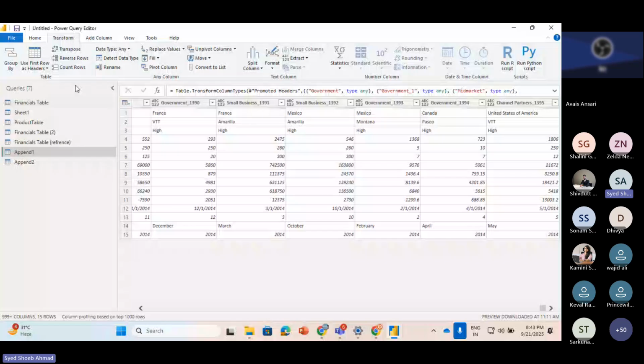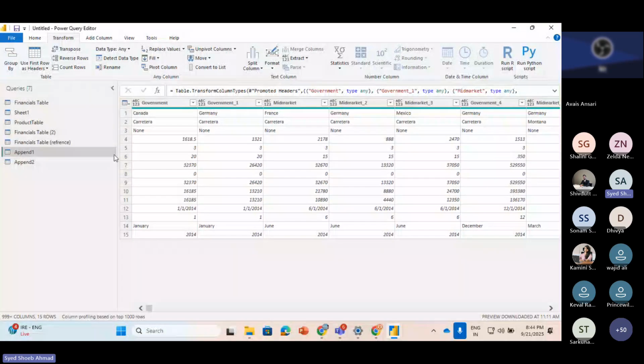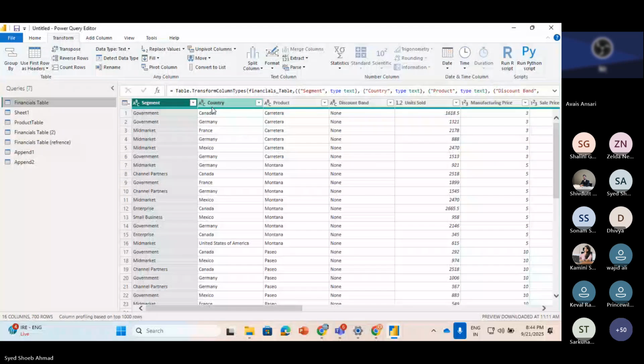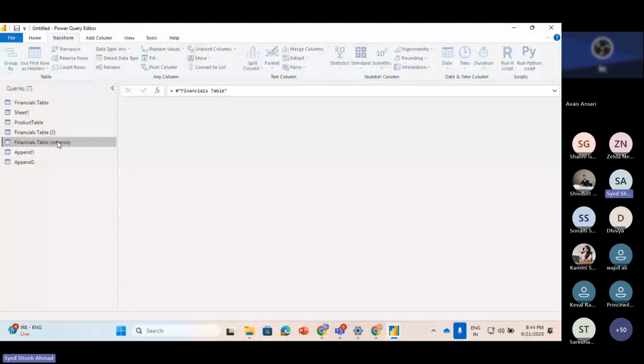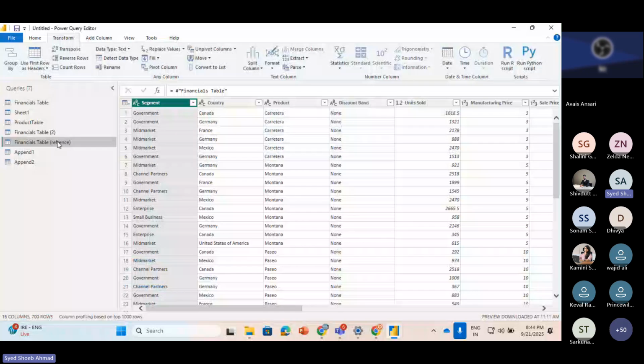And in the Add Column option, you can use a column from examples, custom column, or invoke a custom column. For example, I have a profit custom column that we add here.